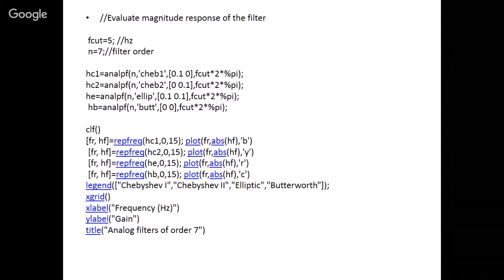So the program is for the analog filter design. We have taken F cut, that is the cutoff frequency, as 5, and the order of the filter as 7. Now in this case, we are designing 4 filters. The first one is the analog filter of order 7. Then we are designing Chebyshev 1, CHEB1. As I have told you, in case of Chebyshev 1, we have to give the first ripple value and the second ripple value, we have given 0, right?